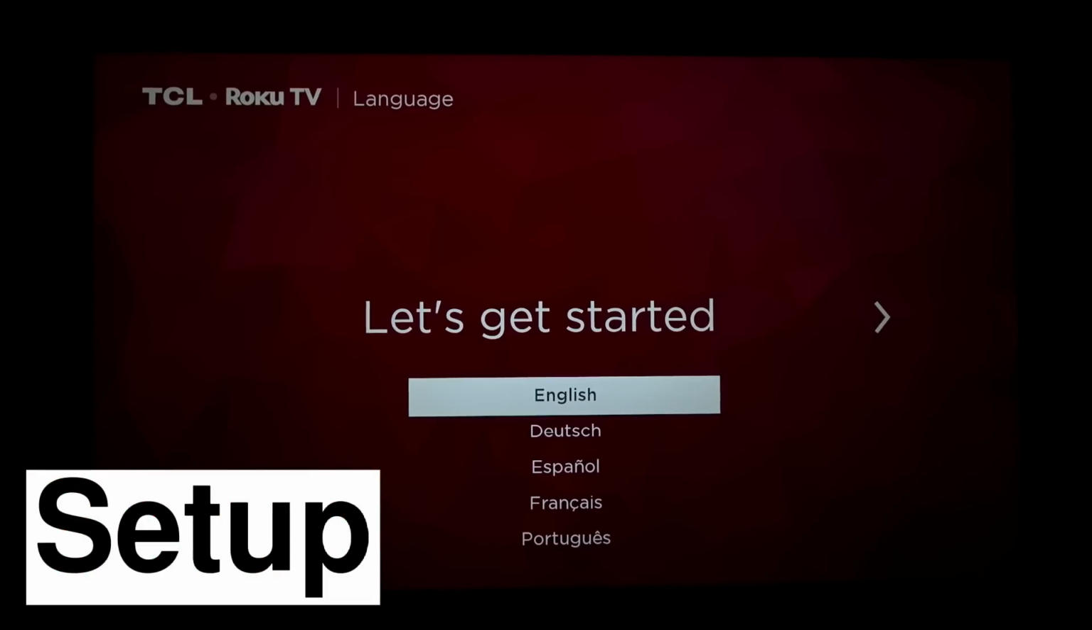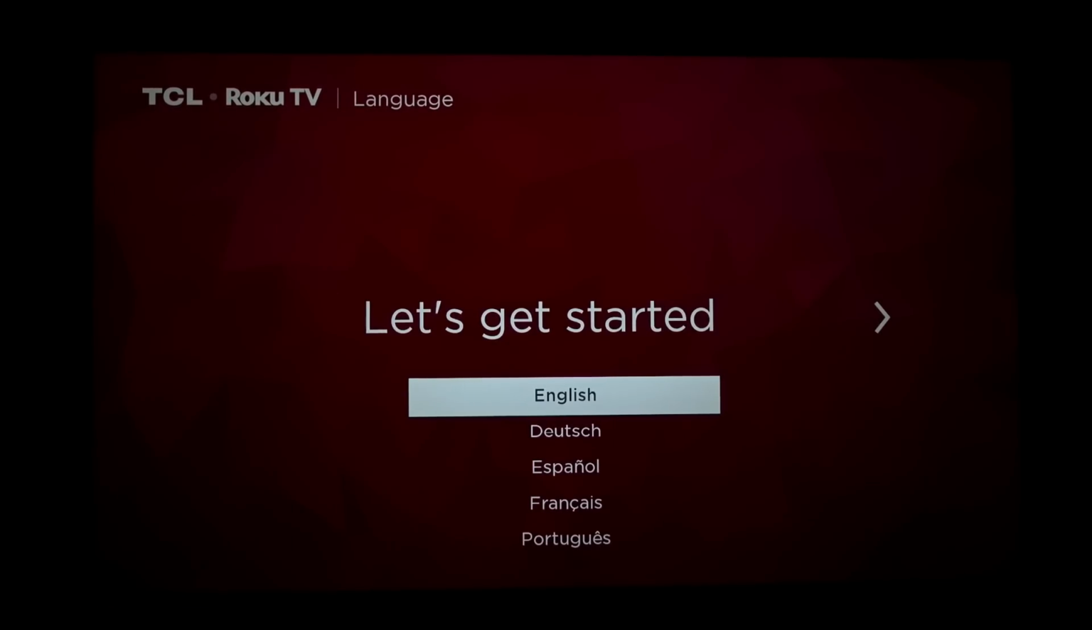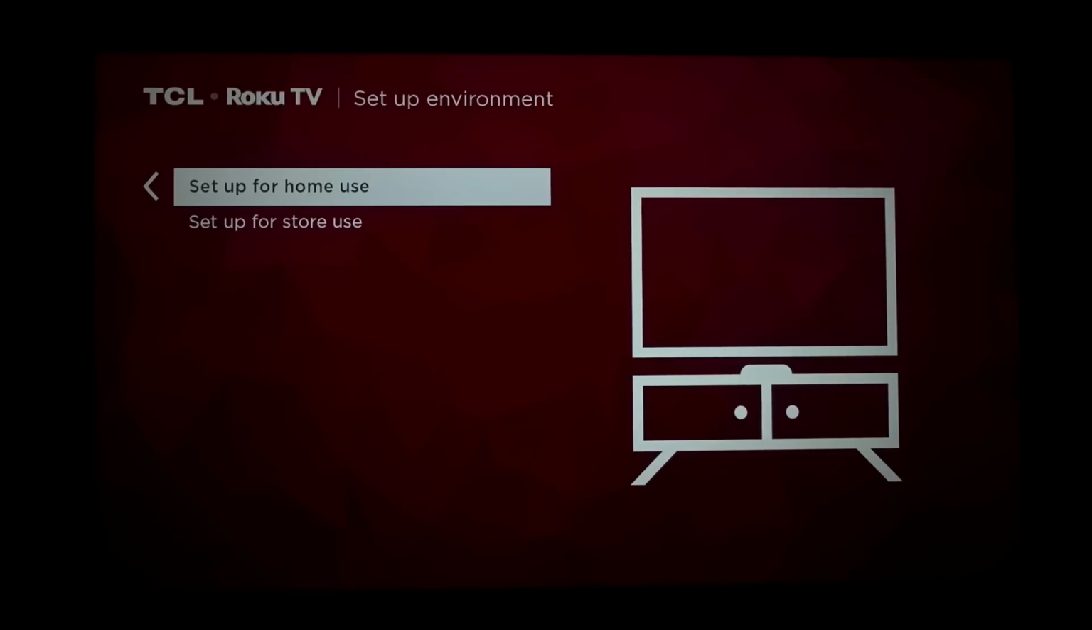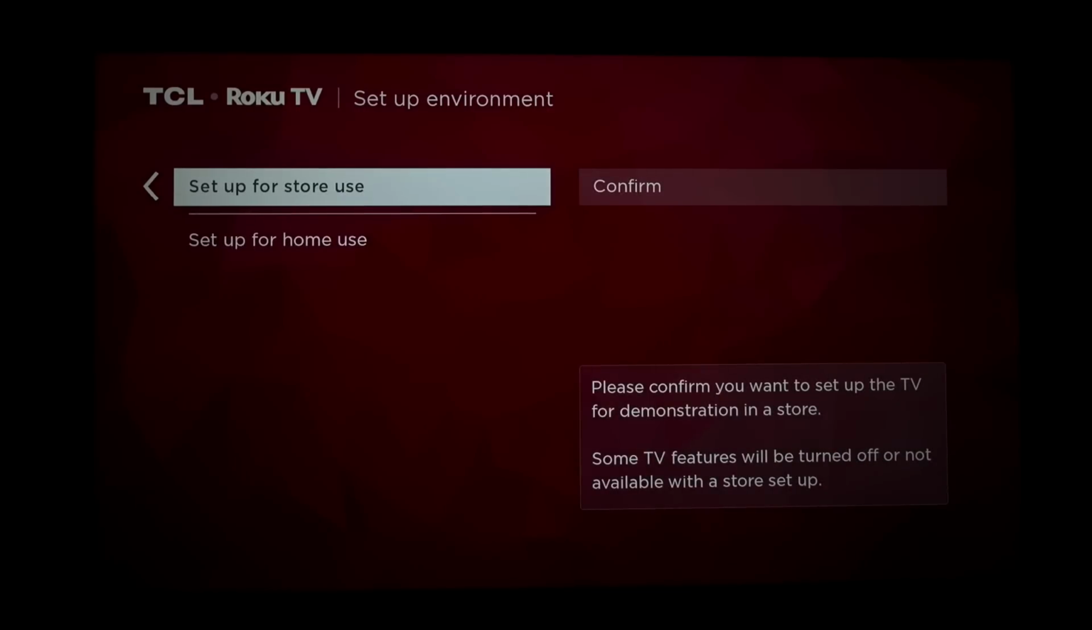So when we power on the TCL R655 for the first time, you're met with the typical Roku screen. We're going to select English, and then from there, they're going to ask us our region. We're going to select the United States. Next, it's going to ask us if we want to use it for home use or for store use. Now, I'm going to select store use so that I can access the store demonstration. But again, keep in mind this won't destroy the TV or change the results you are going to see later on. It's just a mode that you can toggle between.